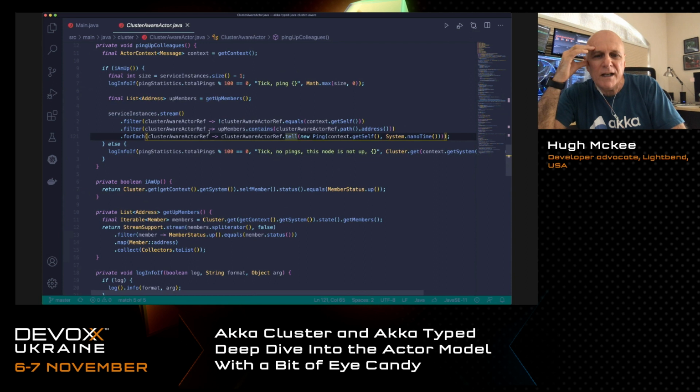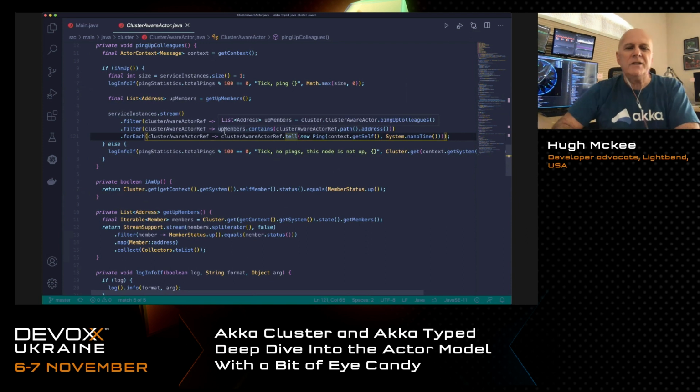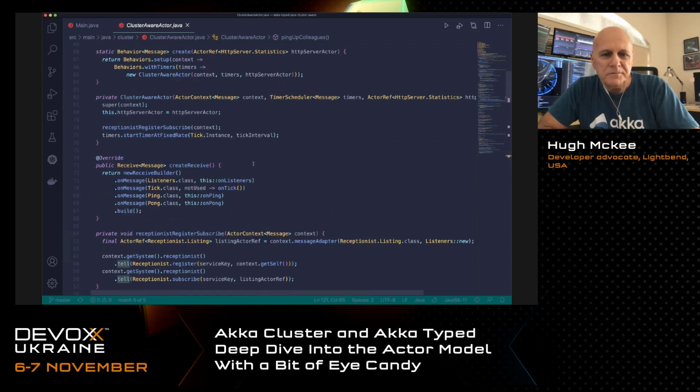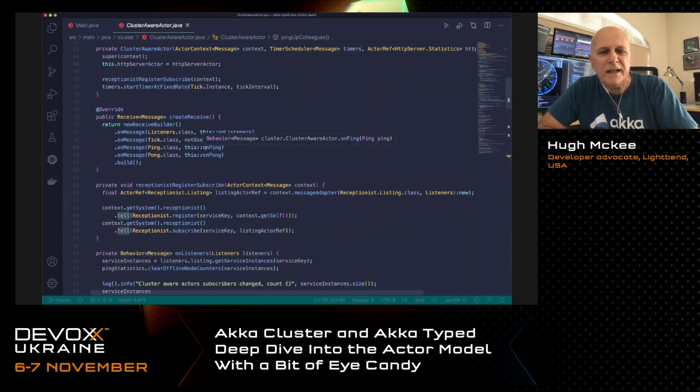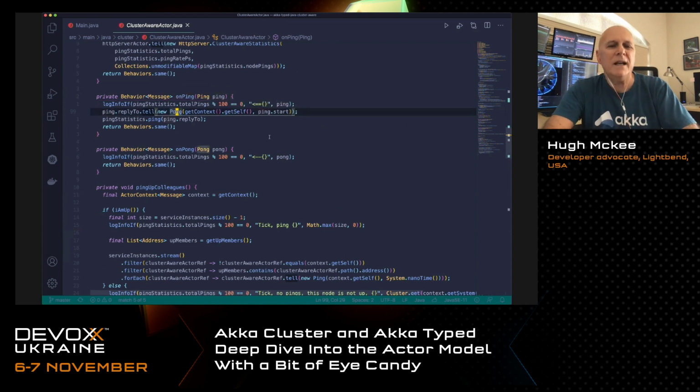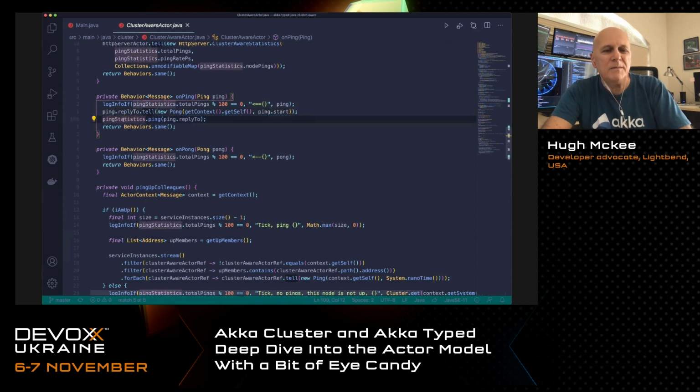In the stream, I'm filtering out myself, and also making sure that the other things I'm talking to are up. So that happens on a tick. When an actor gets a ping message, it invokes this method. I do a bit of logging, and then I reply to the pinger with a pong message saying, "Yep, I got your message. Here's my reply." And then I capture some statistics, which I use to periodically send to the HTTP server.